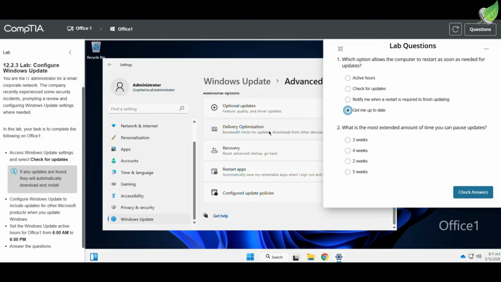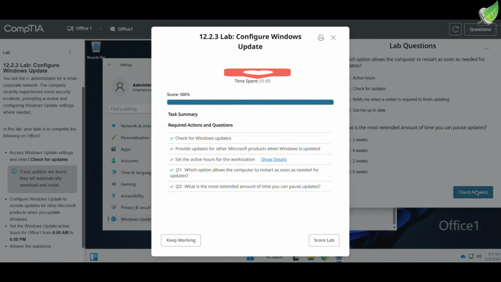Alright, so what is the most standard amount of update? That's going to be 5 weeks. So we'll go ahead and check our answers. Everything is correct.